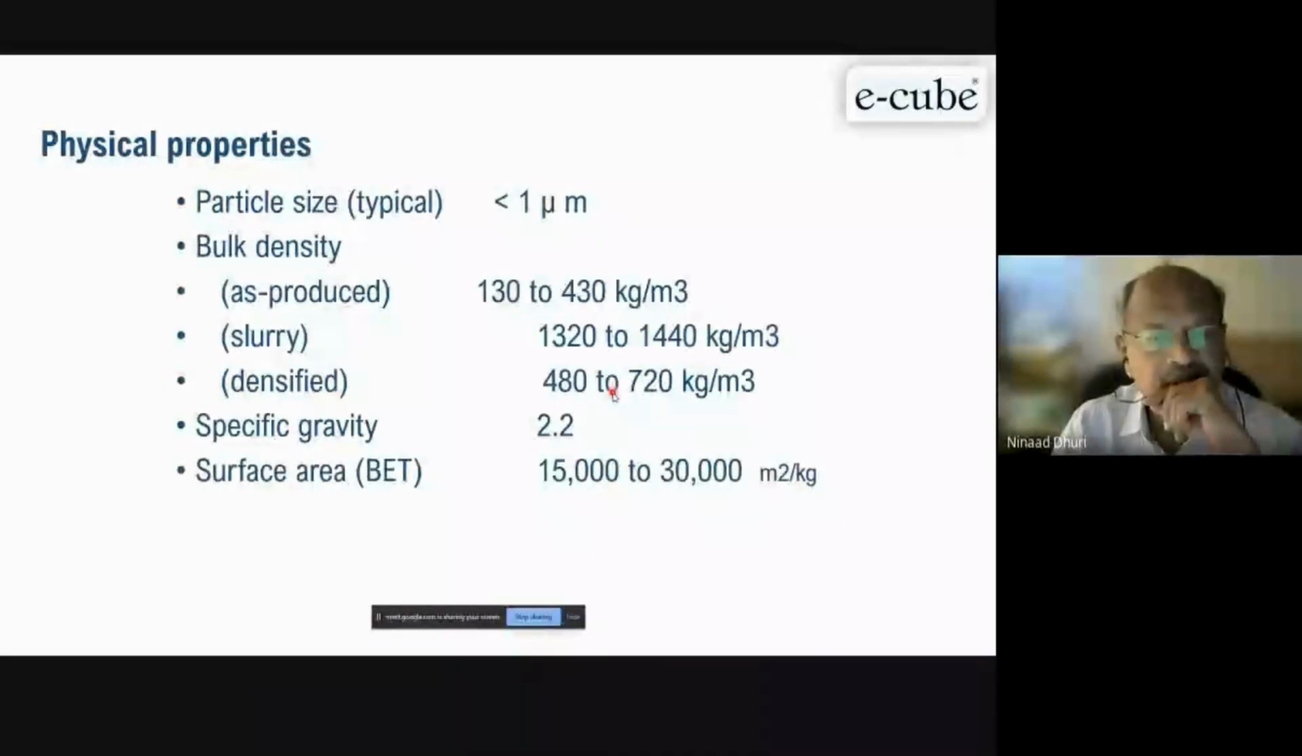Physical properties, as I said, typically about 1 micron. Then as a product, this is the bulk density of the material.